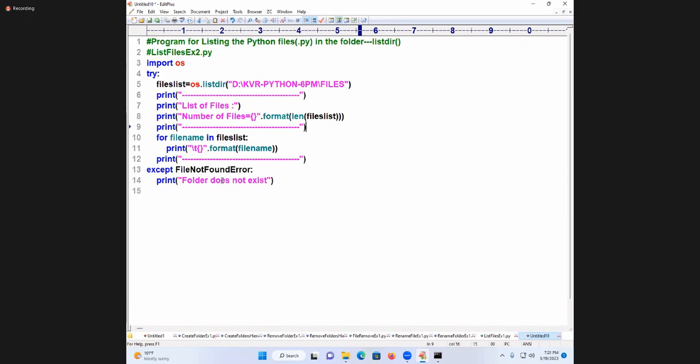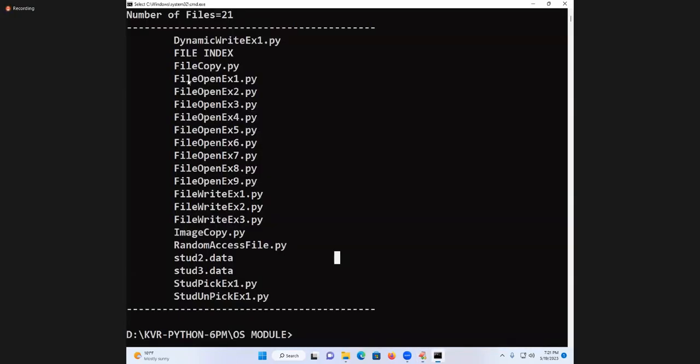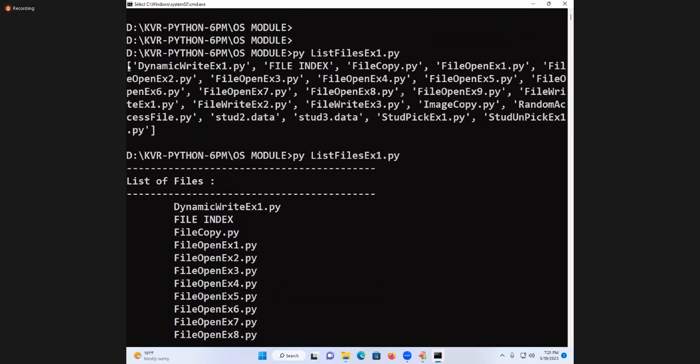Now tell me, what should I do? Because of this logic, all files are printed. Now I want to print only Python files. What is happening here? These are all present in the list. From the list, the first file is coming. I will check the last index. .py contains how many letters? 3. So -1, -2, -3: from -3 colon to the last, double equal to .py.